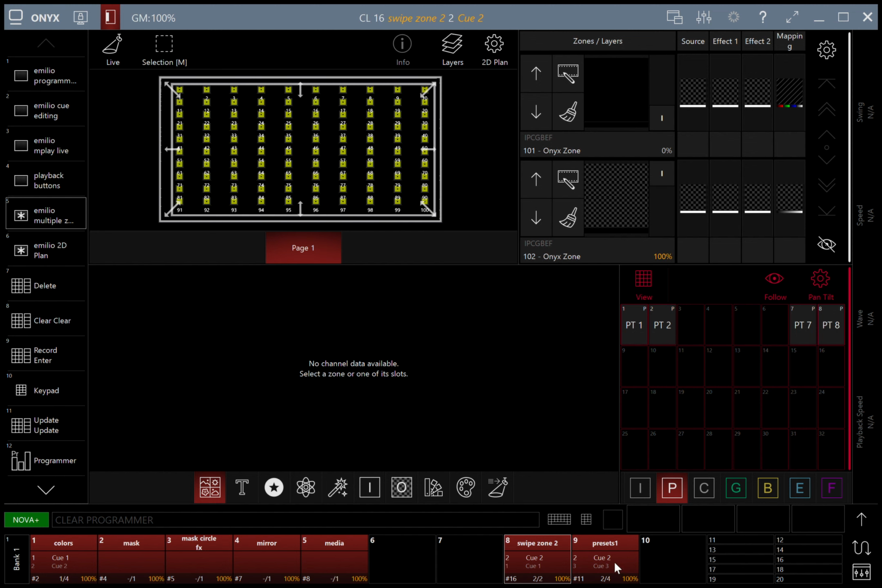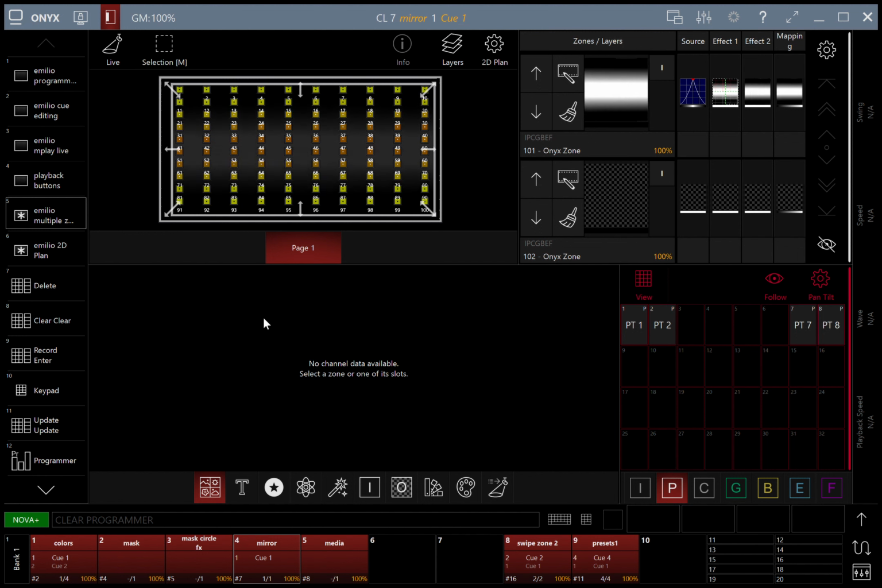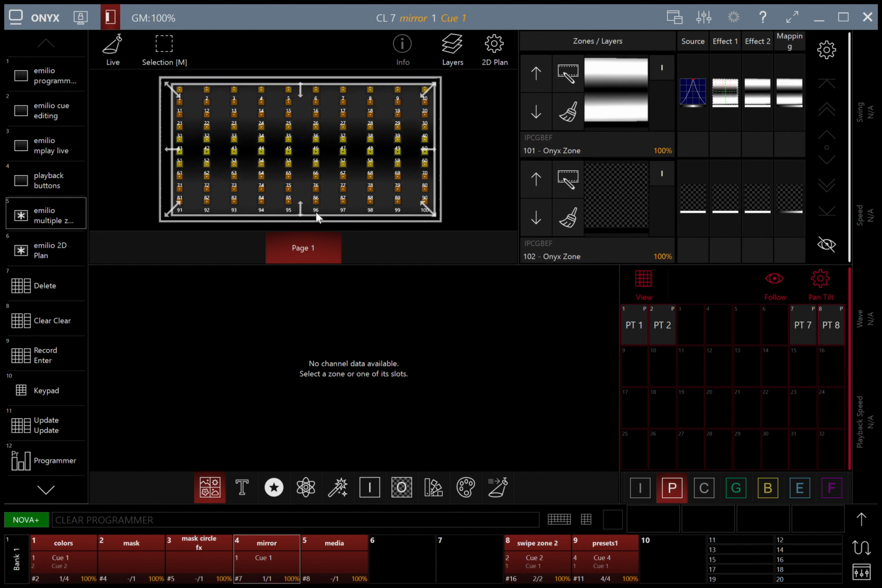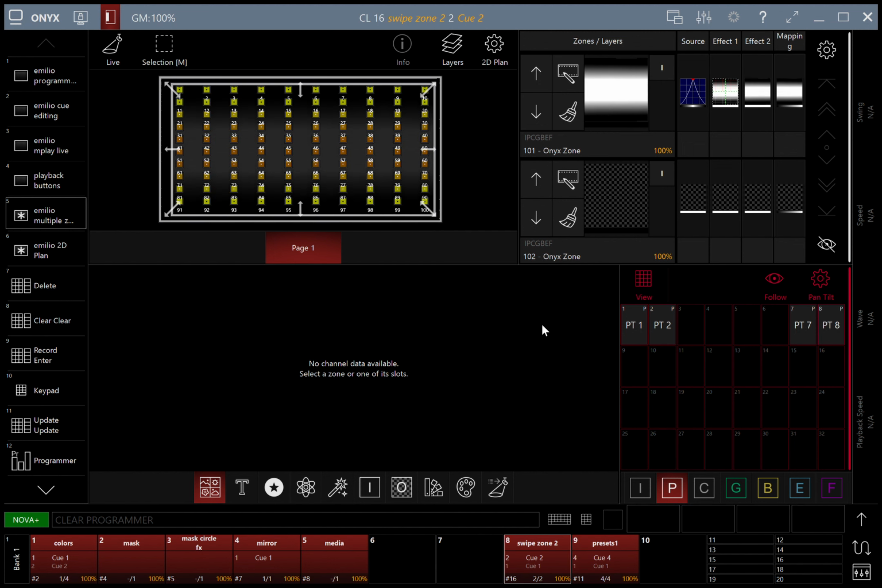And I can choose a different color from this key list. Run the swipe again. I can select this one, which is going to be position, and as this runs, you can see how it changes the position of the fixtures. I have this list here that is running a mirror effect on the first zone, and even on top of this, I can still run my swipe.